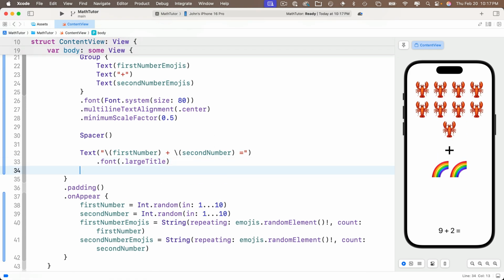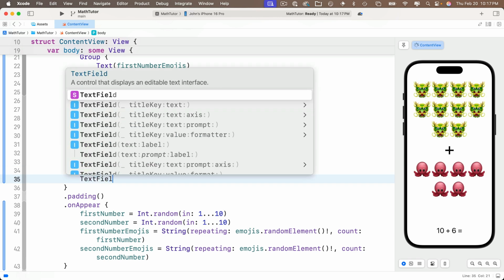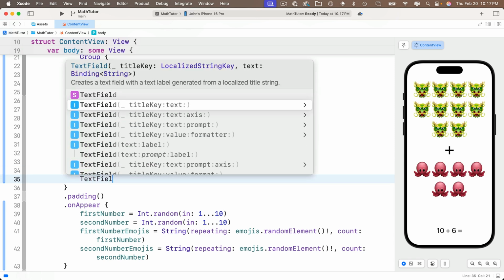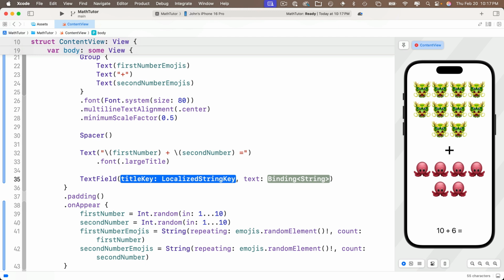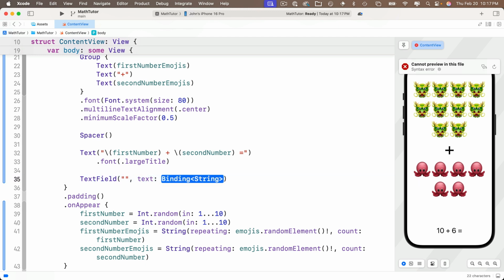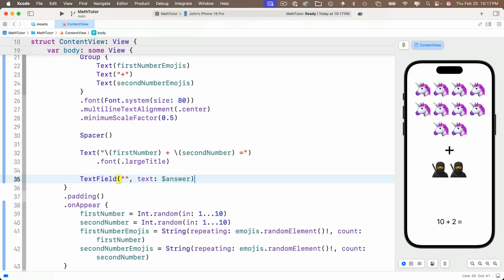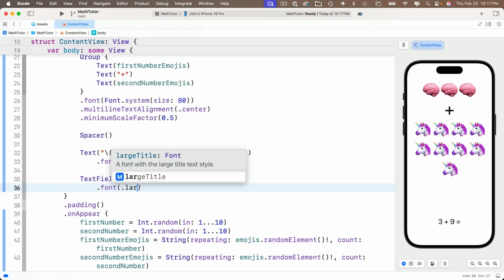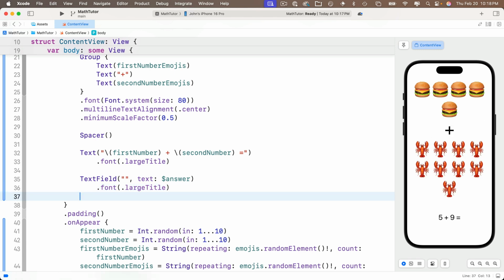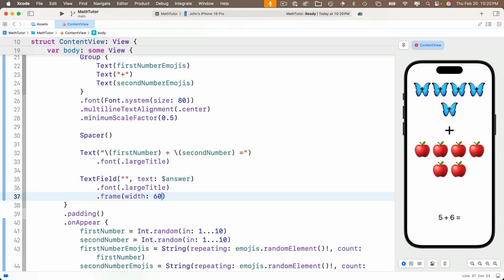Then down below our equation, we'll select text field with the option of title key and text. Press return. The title key are those ghost characters that show up inside the text field. We don't want any here, so we'll pass in the empty string, but our text has got to be a binding value. So we start that with a $ sign, and that's going to be answer. Then we'll set the .font to .largeTitle. We'll say .frame, typing in a width, and set the width to 60.